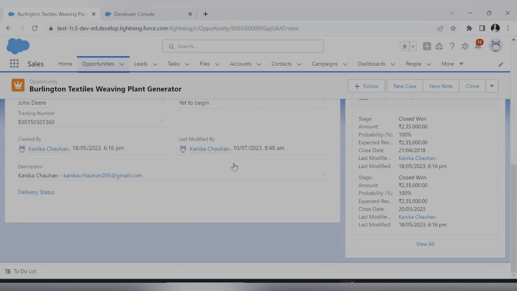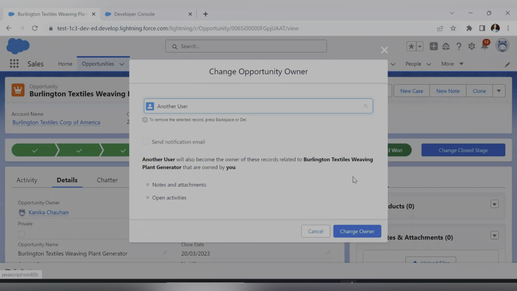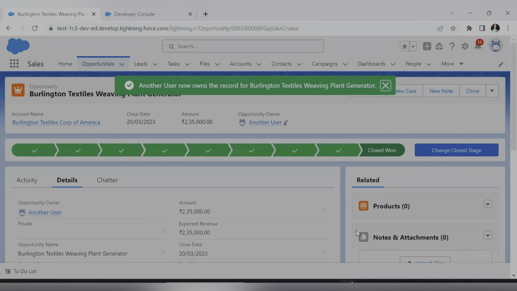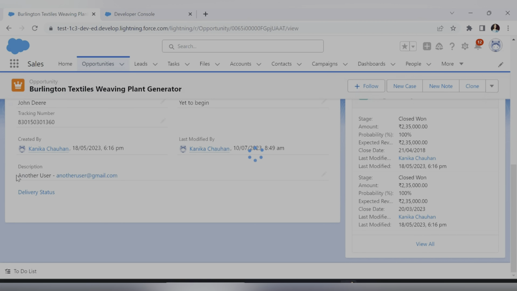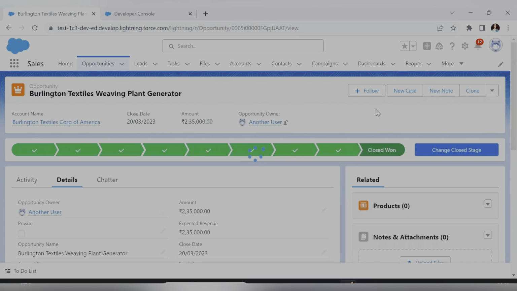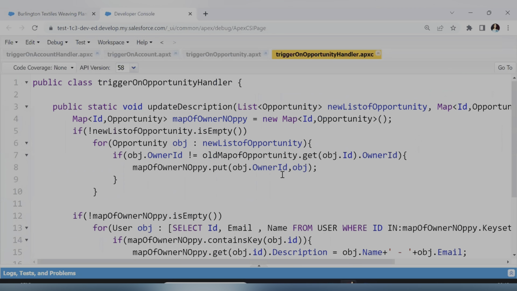If I change it again, you can see it has replaced the previous value and updated it with the new one, that is the second user and their email. So this is how we write a trigger for this requirement, and if you have any questions or queries, do let me know.